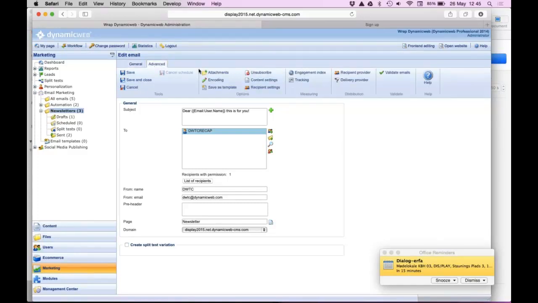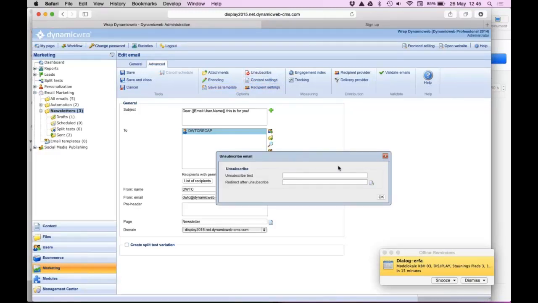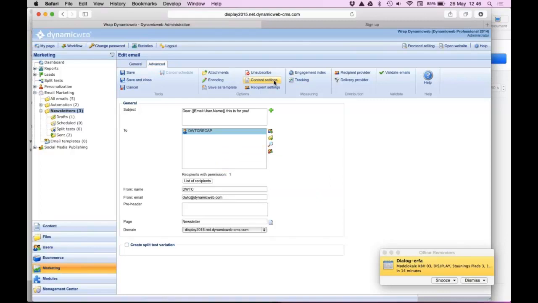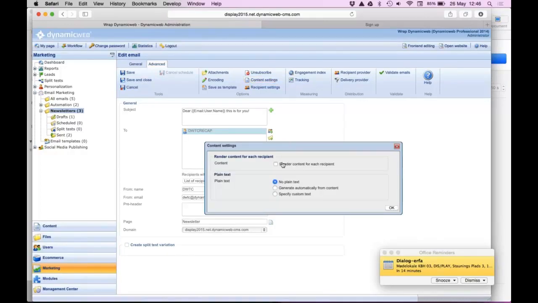I can go to the advanced tab here. I can add attachments, I can change the encoding. I can even save this setup as an email template. So when I create a new email, I will be able to select from one of the previously saved templates and get all the information that I have created there. I can change what happens when a user unsubscribes, change the text, I can change the redirect after the unsubscription. I can change some content settings in here. This was the render content for each recipient, which is quite important. I can add plain text as well if the user hasn't got any HTML render for the email.